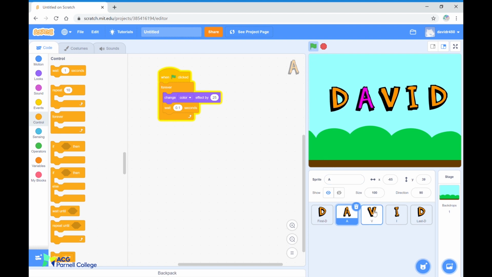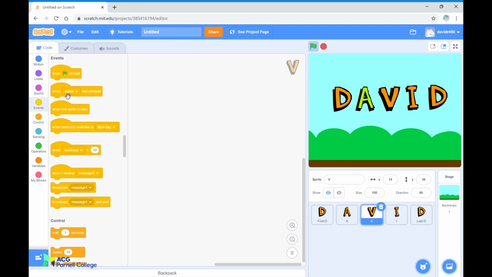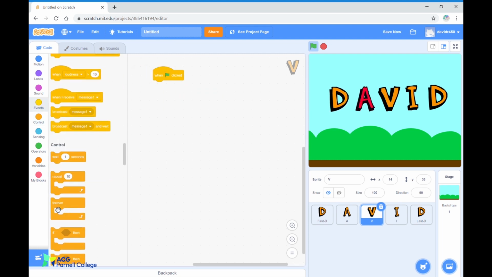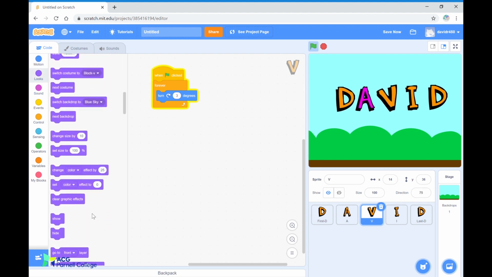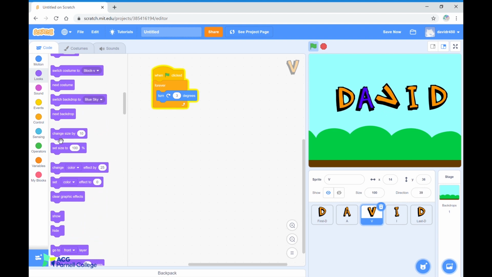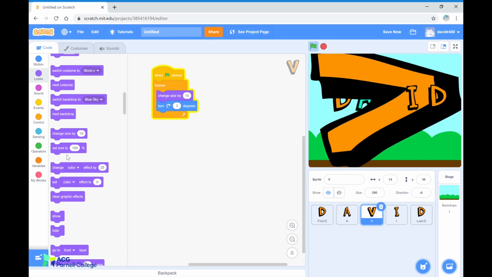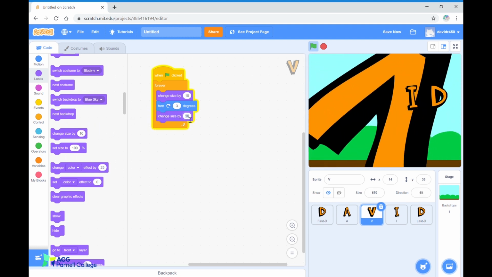Let's do something different with the V. Once again, when the flag is clicked, I'm going to be doing something forever. And in this case, let's do something weird with the motion. Turn it 3 degrees and then repeat. And as you can see, it's turning round and round. Maybe I want to change this a little bit. Let me also add in something else around the looks. Let me change the size by 10 and change the size down by minus 10.